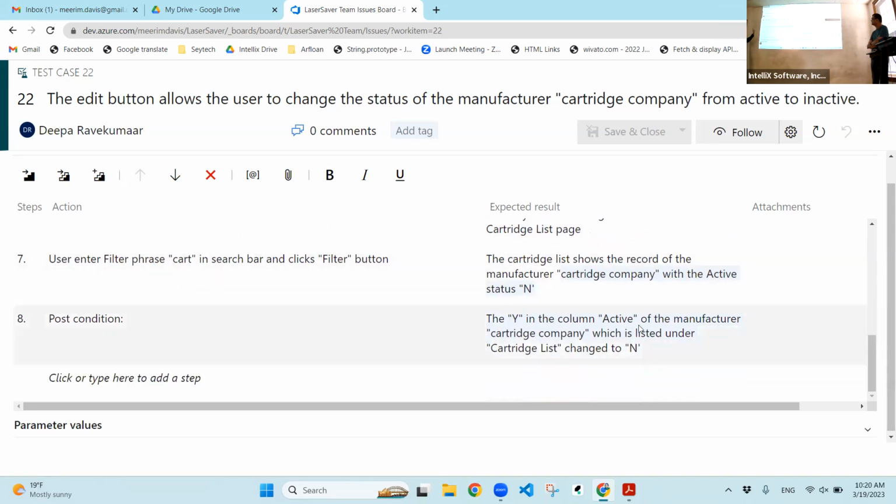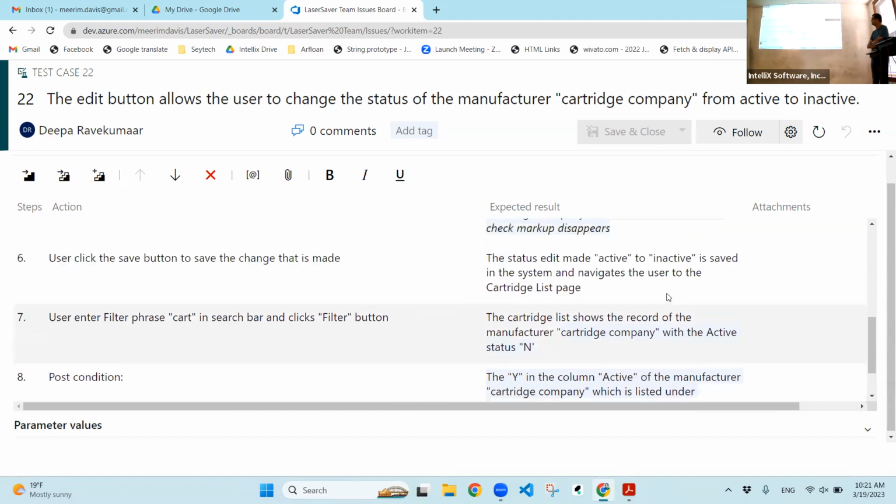Now, what are you going to see on that cartridge page when it takes me back to that page? A record of the manufacturer with the active status, no. She has it in step 7. She is filtering again and searching for that cartridge company. What I'm saying is you don't have to do it, because that should be visible right here. As soon as you save it, it takes you to that page, the list is going to get displayed, and it should already be seen there. But we don't know where in the list it is.